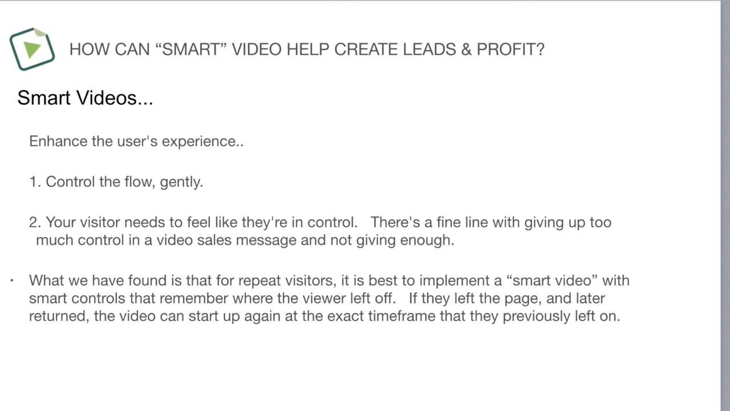Okay. Now, what's important to remember here is we want to control the flow or the experience gently. Okay. What I mean by that is that when you're watching a video, you want to feel like you're in control, right? How many of you guys are really annoyed when you go to a video and you can't pause it, you can't change the volume, you can't mute it, you can't make it full screen? How many of you guys have seen those videos, right? It can be somewhat annoying.